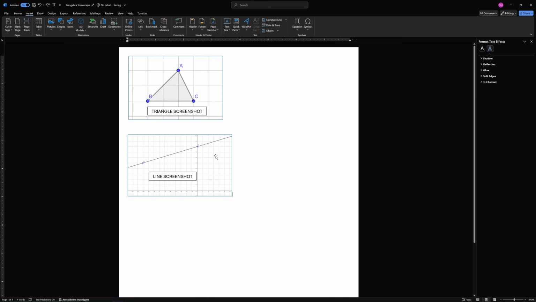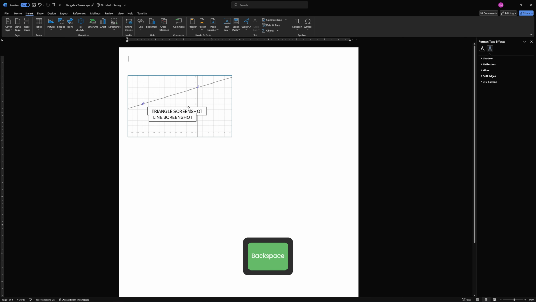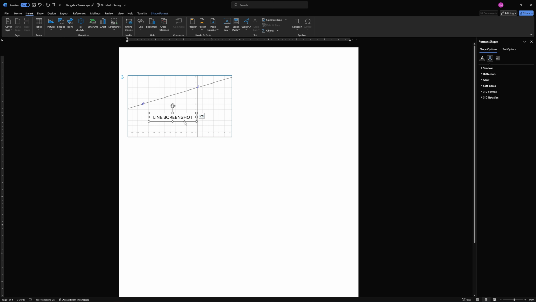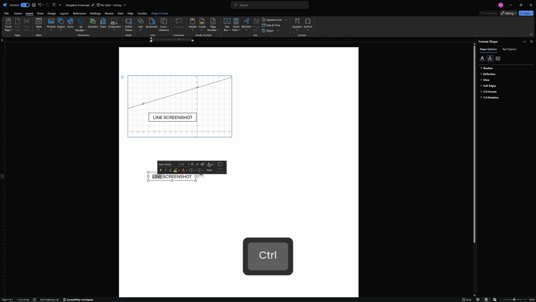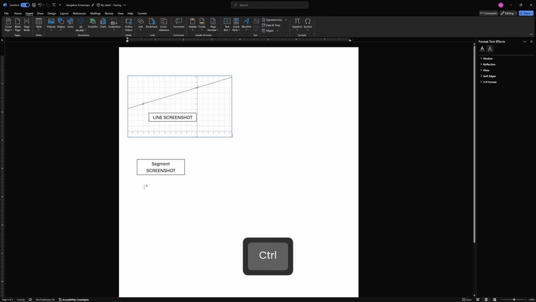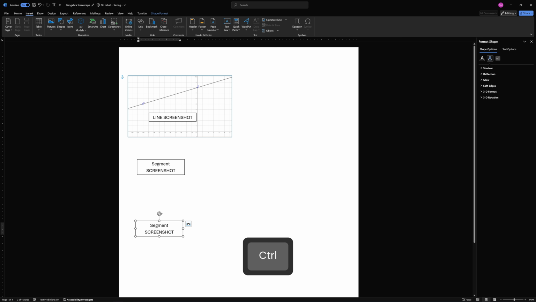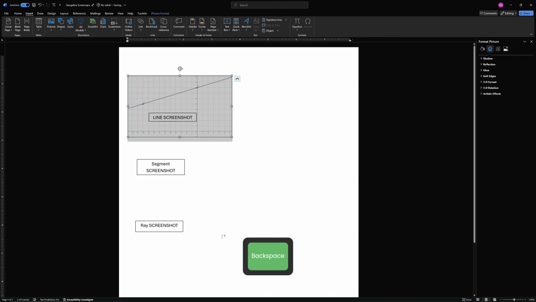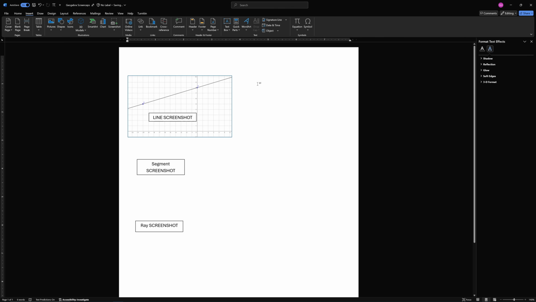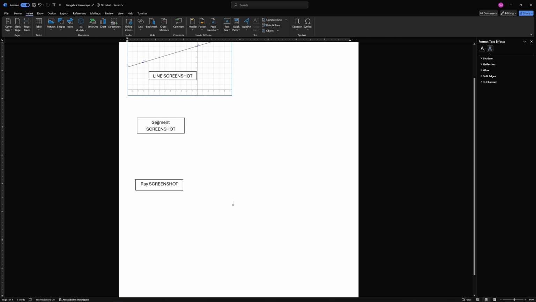So this is somewhat what yours is going to look like, except you actually don't need this one, right? Yours is going to be the line screenshot, and then you're going to have another screenshot for your segment, right? Your segment screenshot is going to go underneath it. And then underneath that, your array screenshot is going to go underneath that. All right? So I gave you an example of how to do the line. And once again, I like to use Control V. Okay?